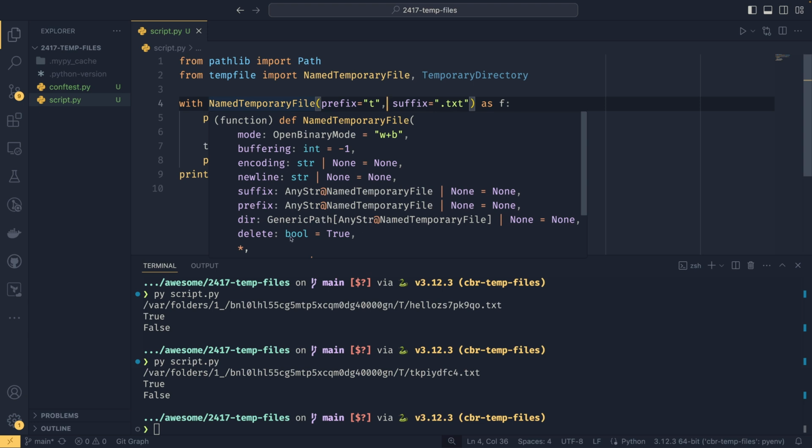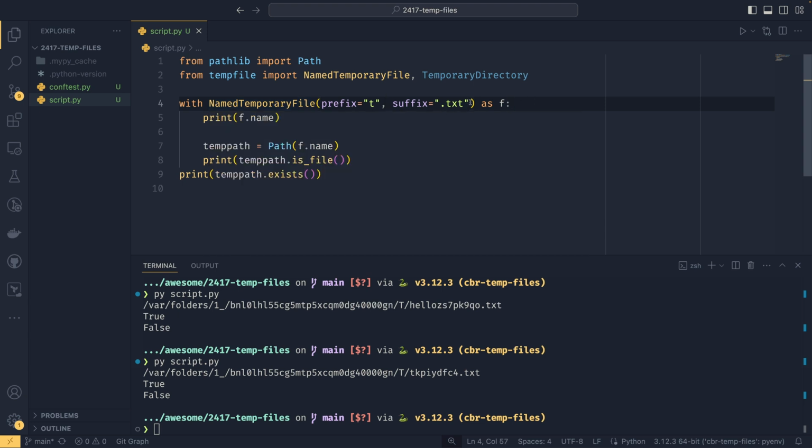So you can set delete equals false. You can put it in a directory, and we'll talk about that in a bit. You can also give it a newline character, I guess. You can give it an encoding mode, a buffering mode, and you can change the mode that you write to. By default, it opens in, I think, write plus binary. I think the write plus means it appends. Don't quote me on that. But on top of that, we'll just leave that at that.